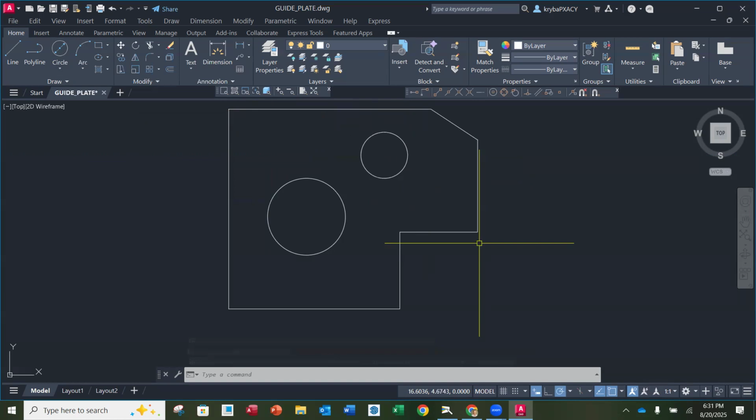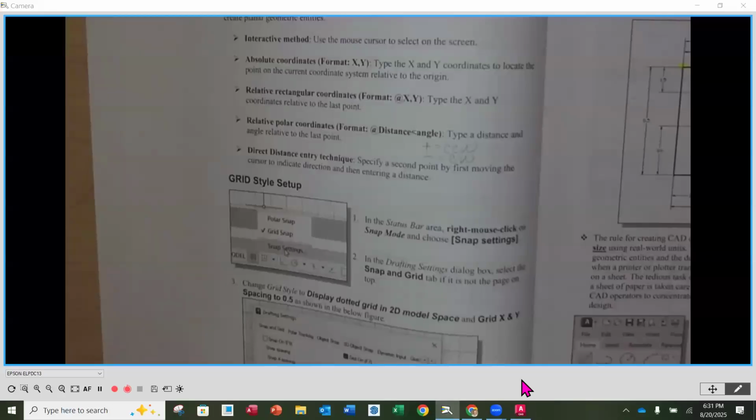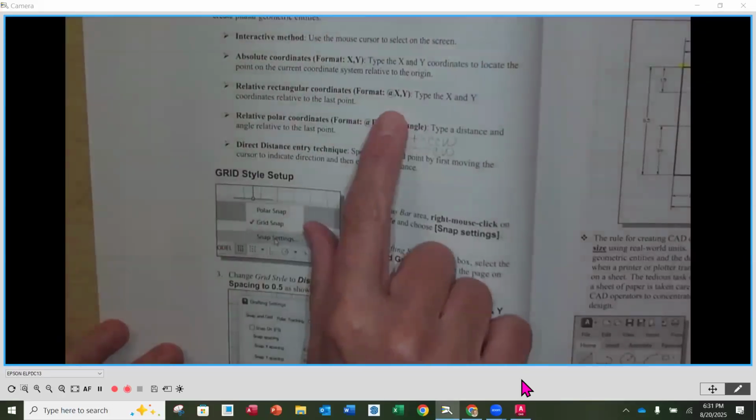How'd you do? The key here, first of all, is to do the FROM, specify your base point, and then you're going relative to that point. So don't forget to put the @ symbol before you start putting numbers in. Otherwise, it will go back to the absolute coordinates. You have to put that @ symbol in. Make sense? And the page for the relative is right here.